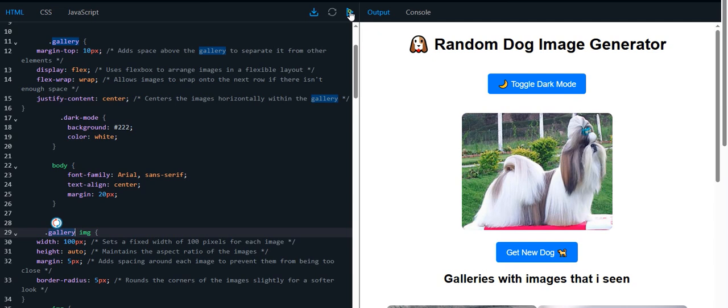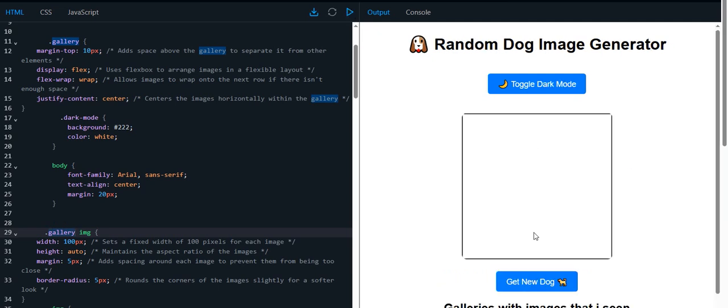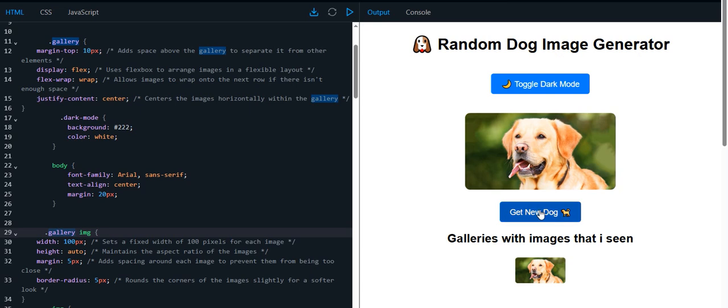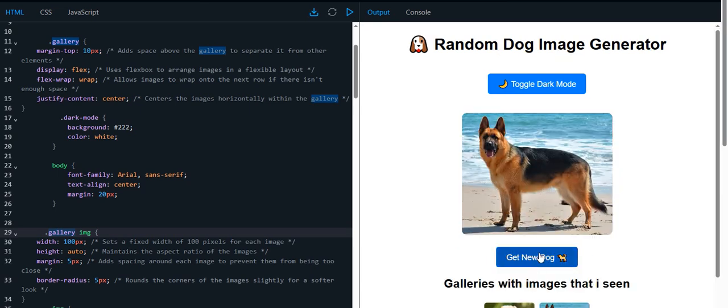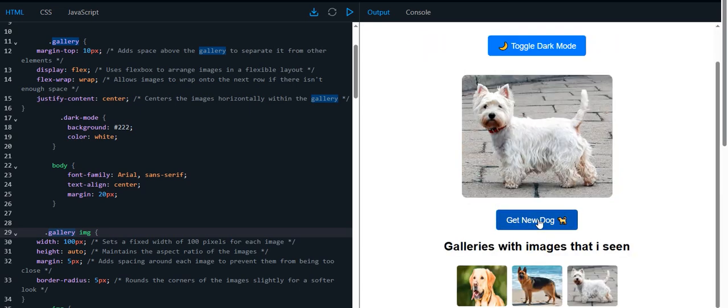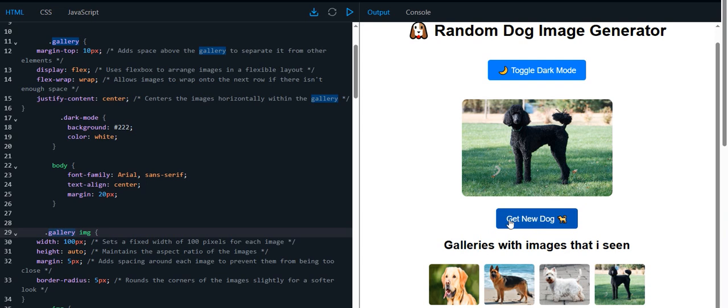Okay, I restart. Now it should have a little picture. Do you see this works? Okay.